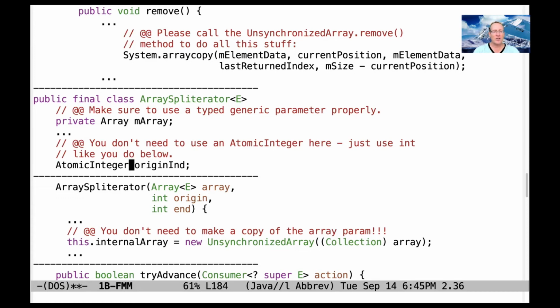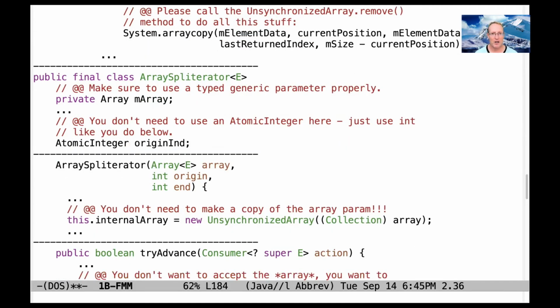Another thing, you don't need to do atomic integer. I'm not sure what atomic integer is doing here, but remember that splitterators are never called in a way that would lead to race conditions. They're always called in one thread of control, and as a result, there should be no problems with race conditions or atomicity. So you don't need to have atomic operations. Just a good old int will do perfectly well.